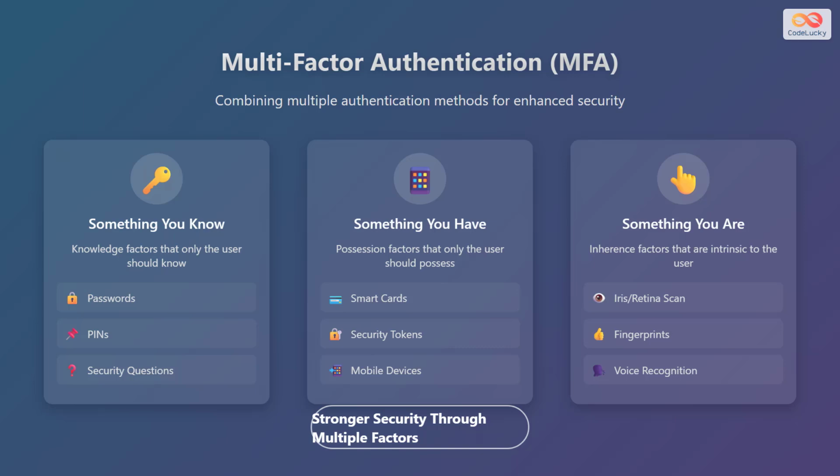Something you know refers to knowledge factors that only the user should know, such as passwords, PINs, or security questions. Something you have refers to possession factors that only the user should possess, such as smart cards, security tokens, or mobile devices. And something you are refers to inherence factors that are intrinsic to the user, such as iris or retina scans, fingerprints, or voice recognition. Combining these factors results in stronger security.